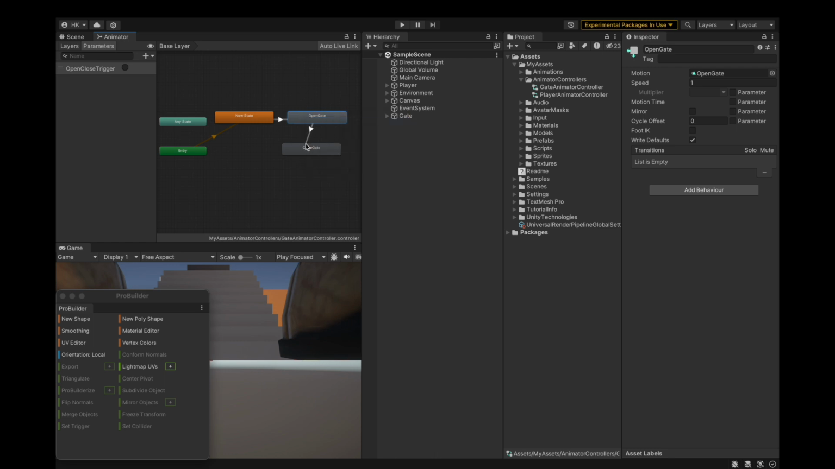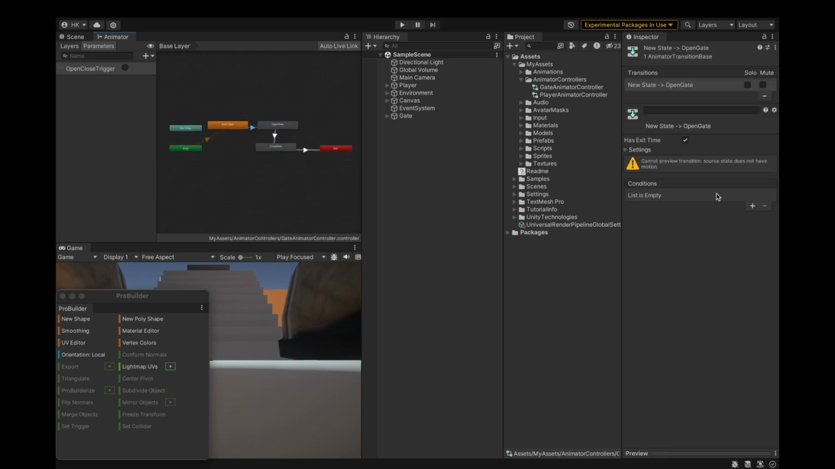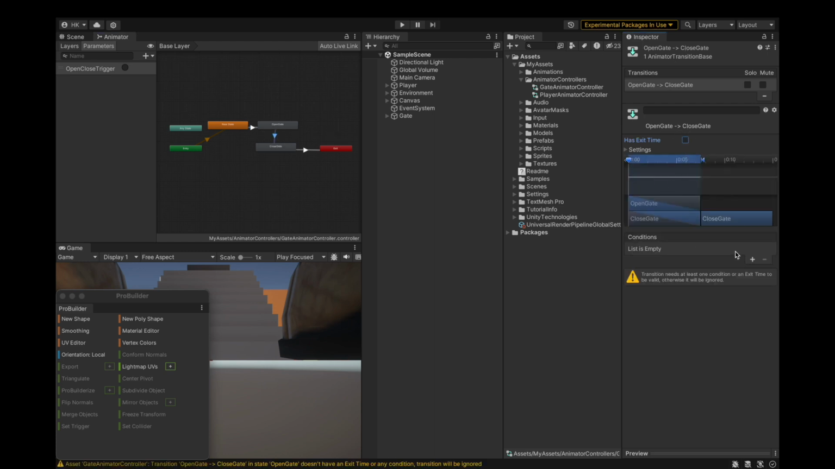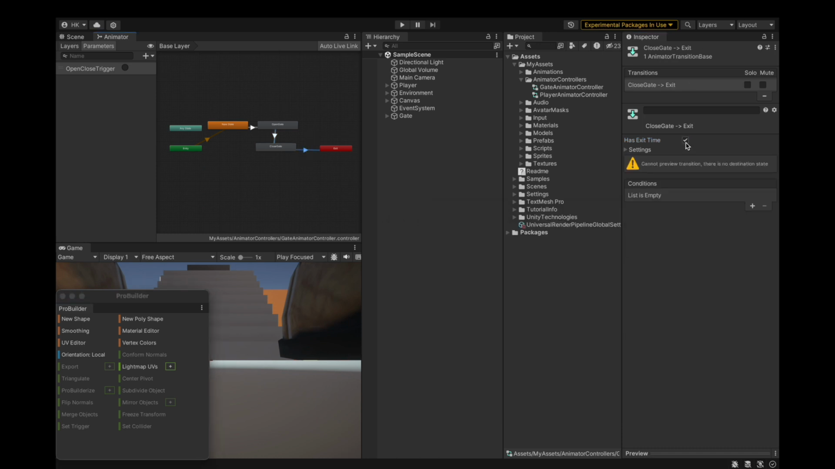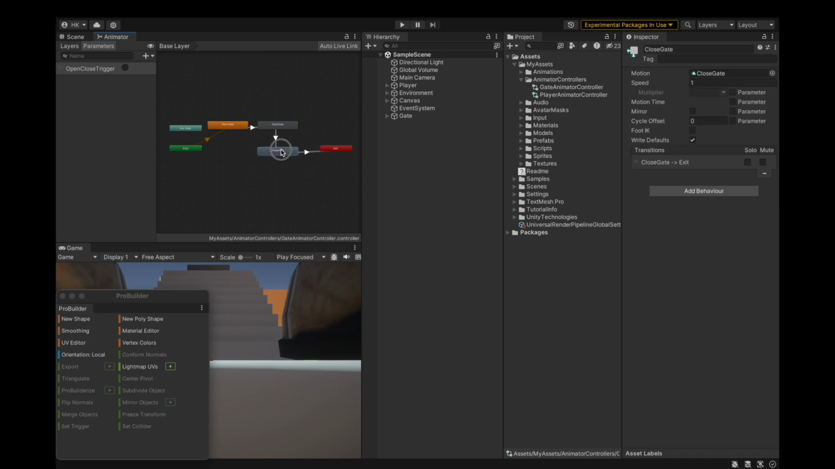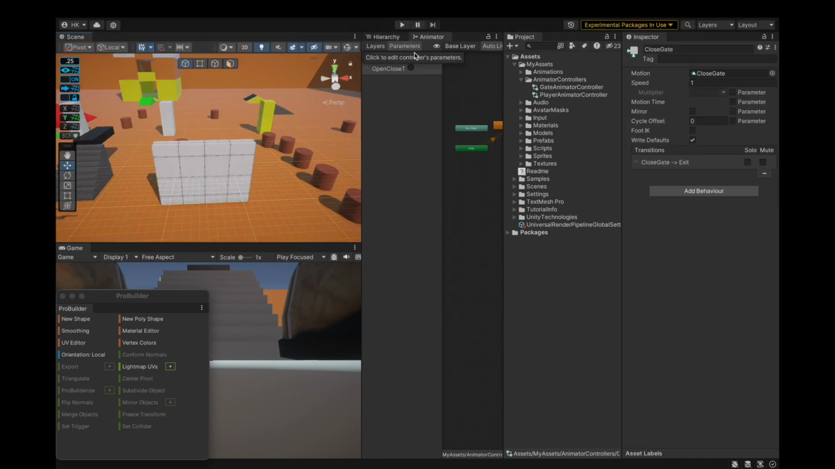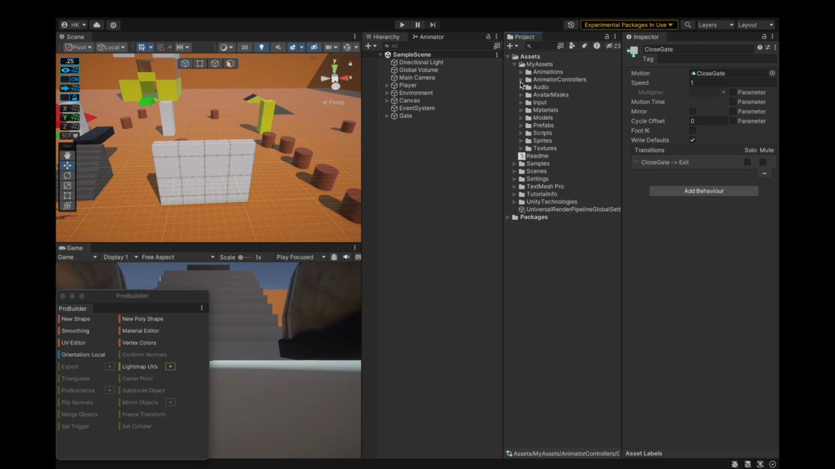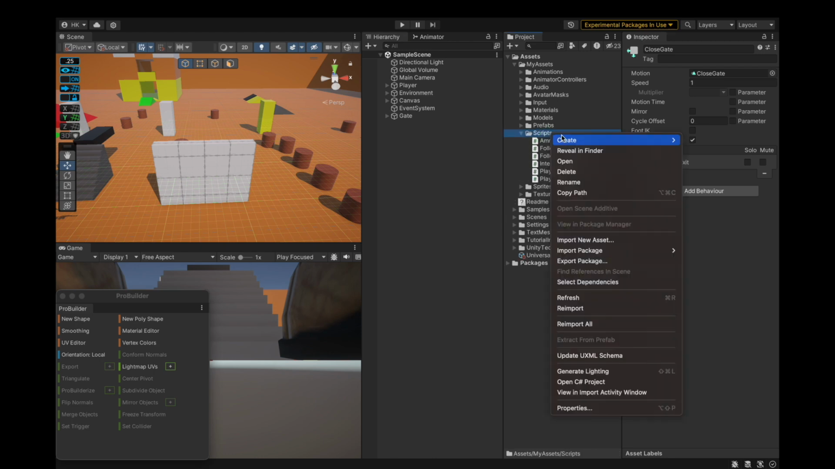Make a transition from new state to open gate, and then from open gate to close gate, and then to exit. So we're gonna check we don't have exit time. It needs to go direct into the open gate, and the condition is open close trigger, and the same thing here. So open close trigger, and then we just need to have exit time here. So as soon as we have closed the gate, after the animation ends, it's just going to automatically exit and then re-enter back at the start of the animator.